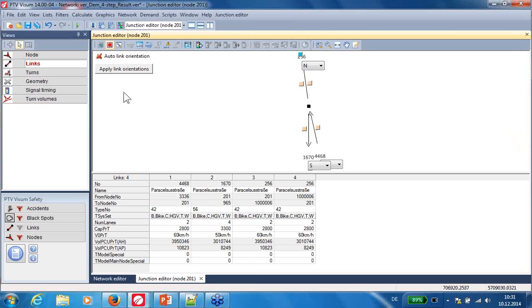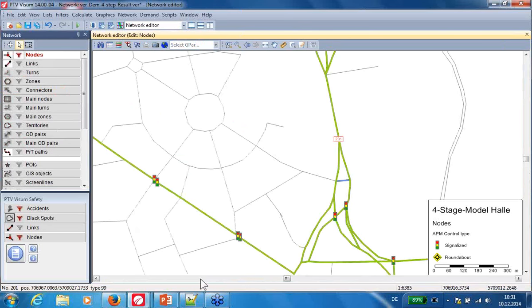Right? So I click on Apply Link Orientations, and then we can leave this junction editor. You can do this as well at other places. That's one of the things you have to look out for.